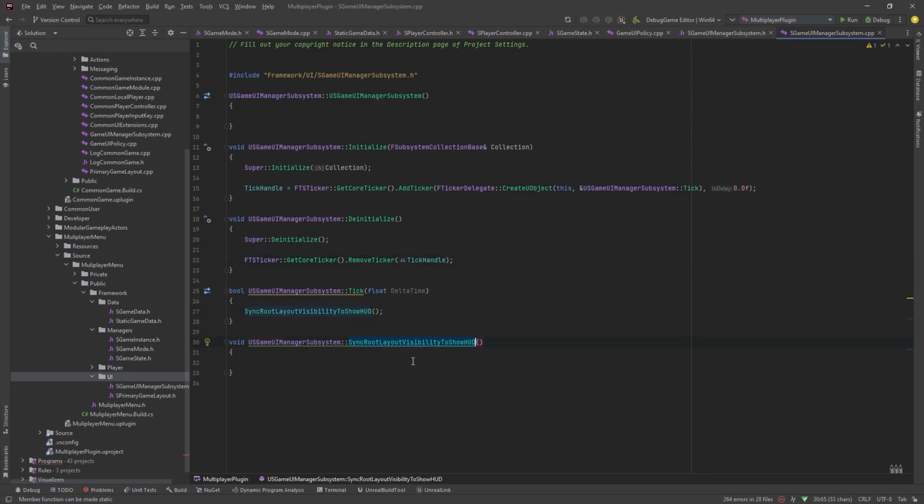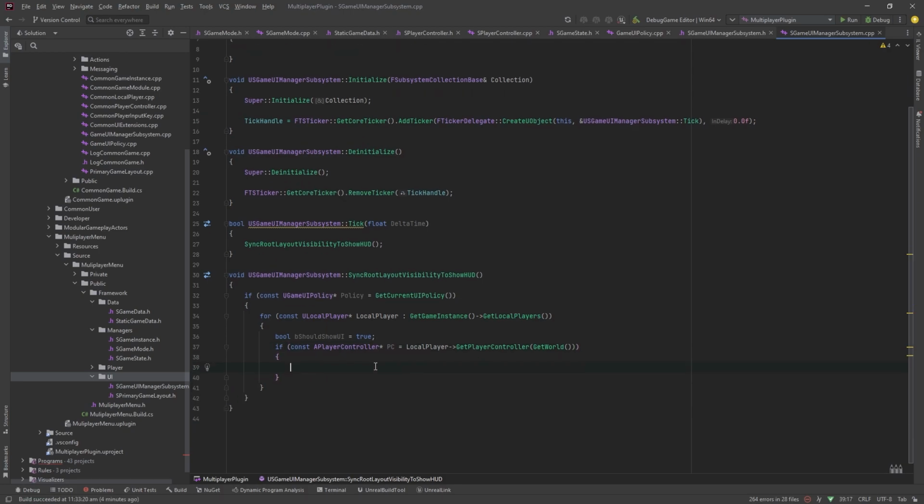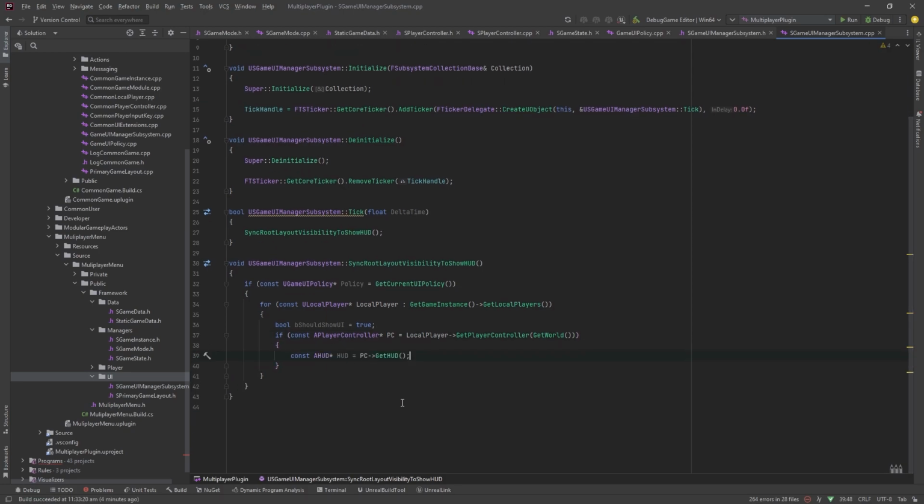That's calling this function here. They're checking for the UI policy and getting the local player, so they can check whether the local player is showing the HUD or not. Now we're going to create a bool for whether we want to show the HUD. We cast to the player controller so we can get the actual HUD from that player, getting a HUD reference. Then we assign the should show UI to the should show HUD.